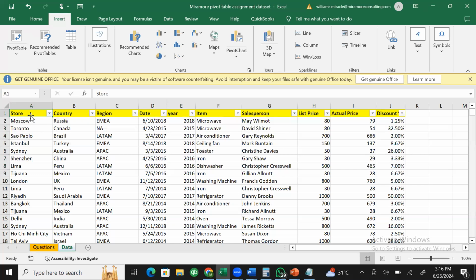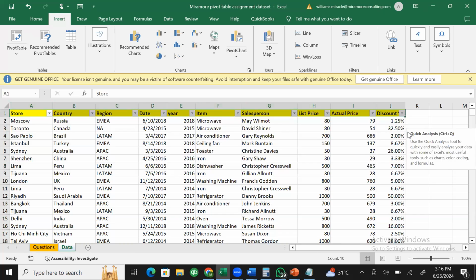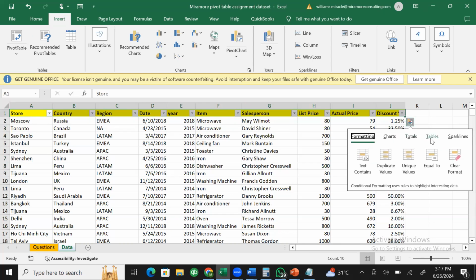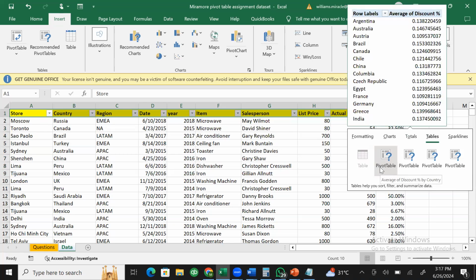For that, I have to come to the first cell, the intersection between column A and row 1. Then I hit Control Shift left arrow and down arrow. Even from my left arrow, taking just the headers, you can see the quick analysis gallery appearing here. I can click on it, and then navigate to Tables. On Tables, you now see Pivot Table. If you want to go through this method, it's very fine.